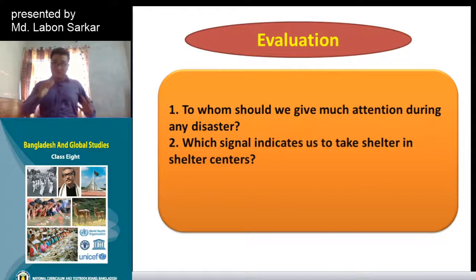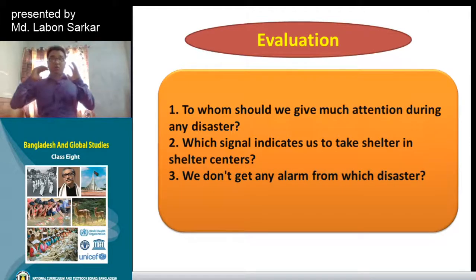The next question is, which signal indicates us to take shelter in a shelter house? Signals above five indicate us to take shelter in shelter centers. And my next question is, from which disaster do we not get any alarm? Definitely the answer will be earthquake. In the time of an earthquake, we don't get any alarm. So that's all about the evaluation part, dear students.